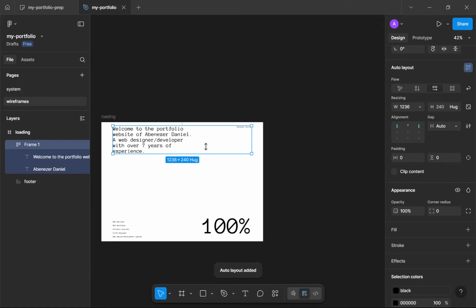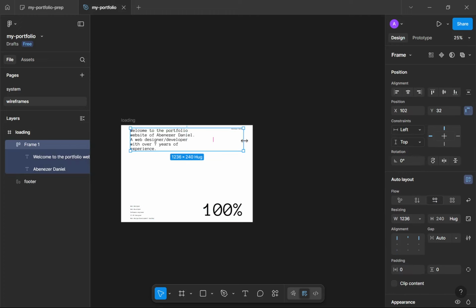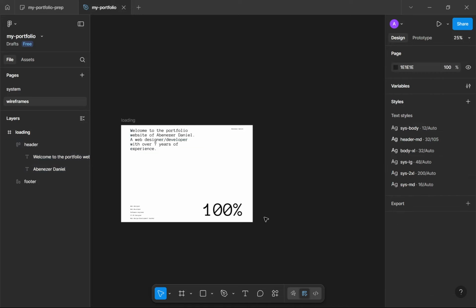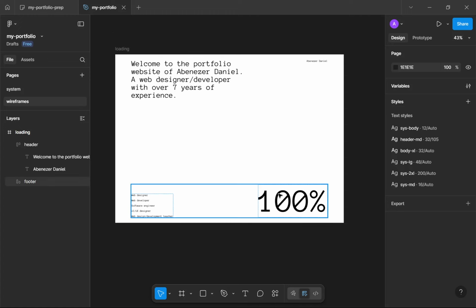Group also. And let's actually center this. So, okay. This is the header. So this is the base wireframe of the loading page.